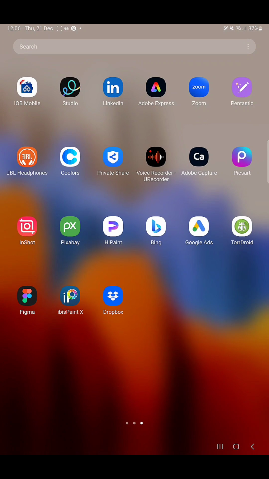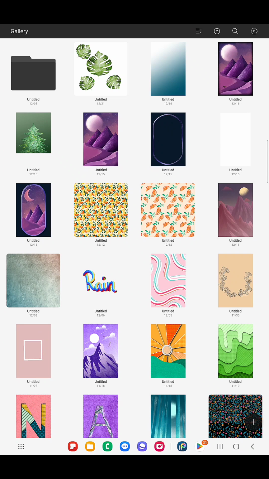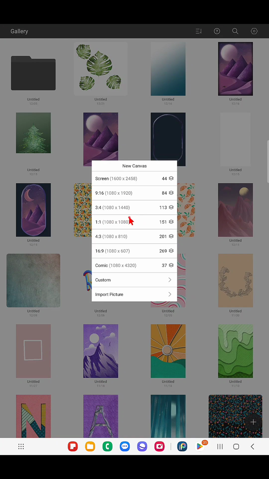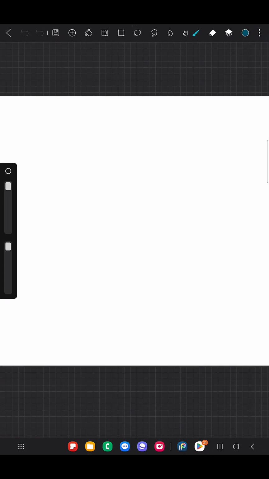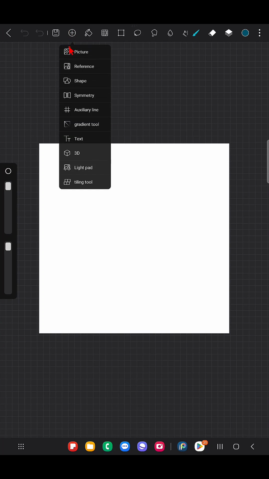So next comes HiPaint. This is a newly developed app. I came across this app about 4 months ago. I'm going to show you how to create a repeat pattern here. Here I am going to create a 1:1 ratio canvas as usual. And for importing an image in HiPaint, click this plus.